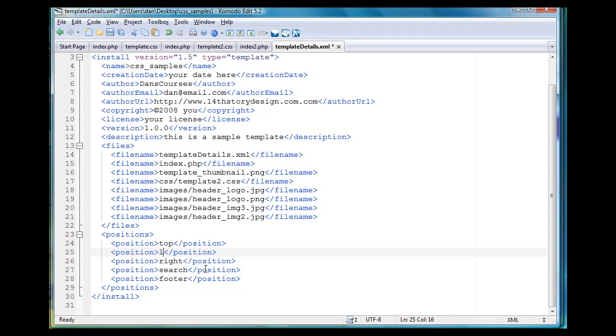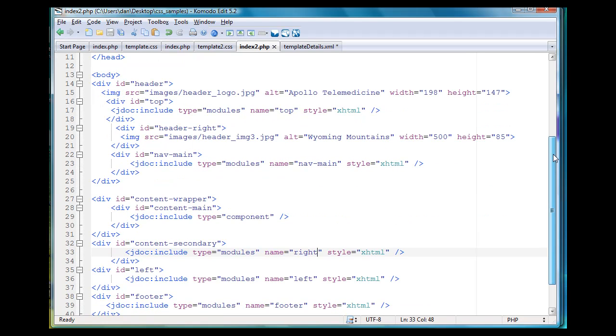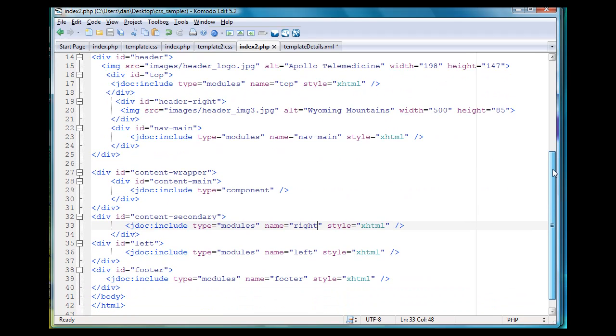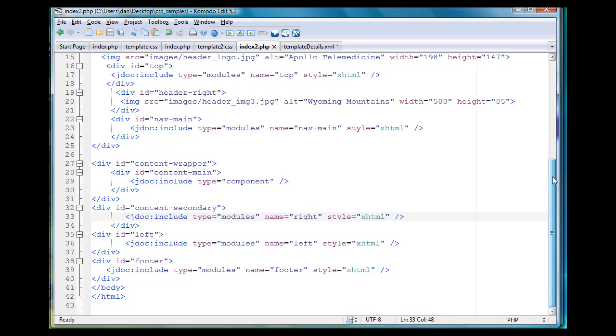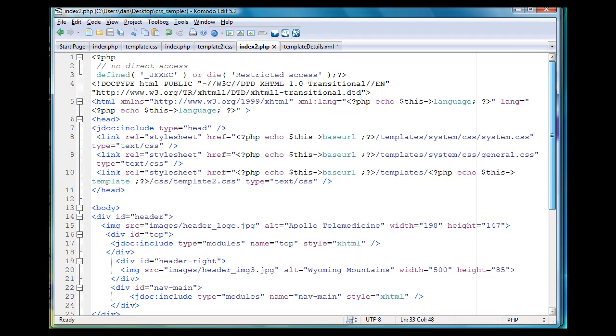So, okay, left is good, right is good, nav main. Okay, so those are my positions, and once again, I can just double check by looking in here and make sure I haven't missed anything. And as long as I haven't missed anything, I should be good. Right, left, footer, nav main, top. That's it. All right, I'm going to save this.